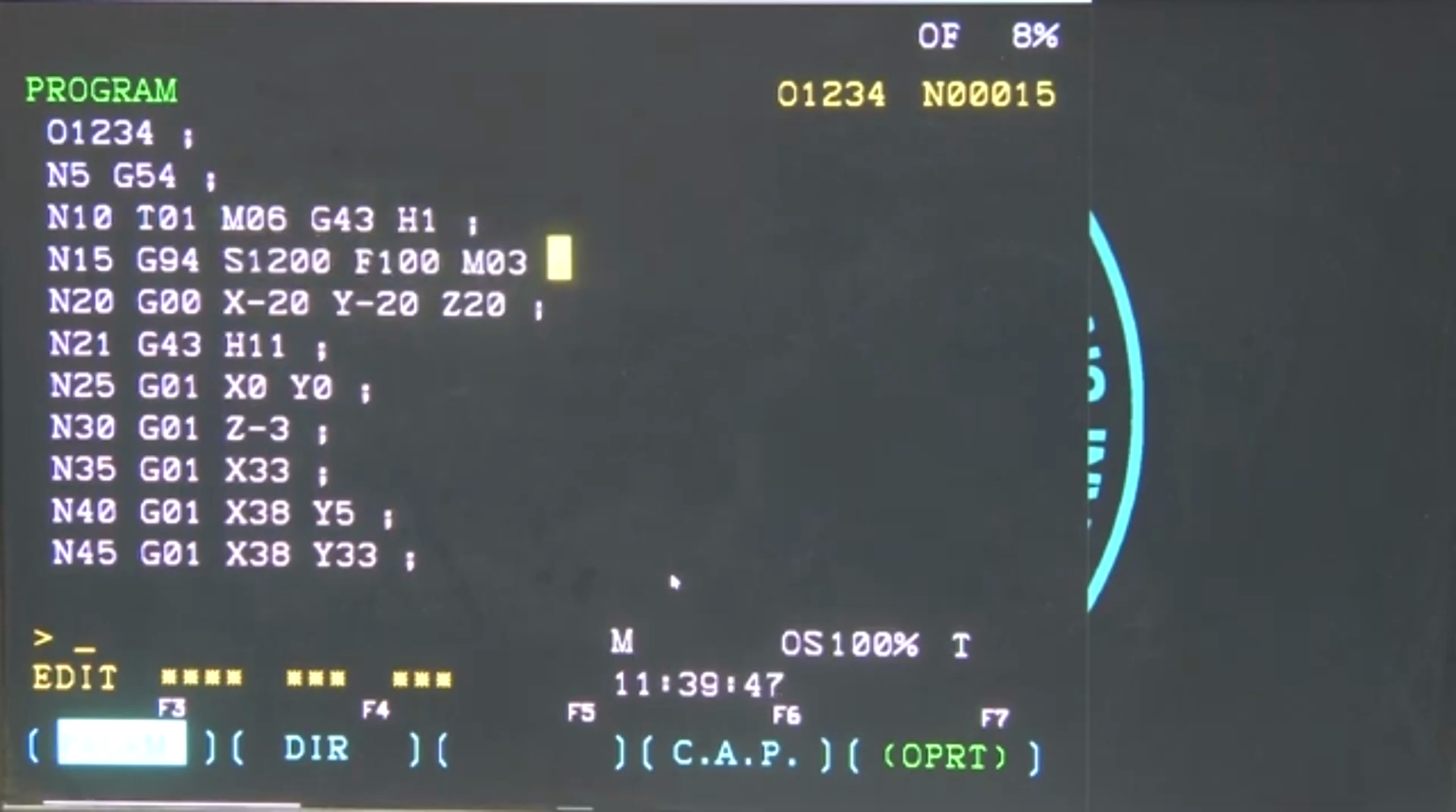Next is N20, and N20 is G00, that is the rapid positioning. The X coordinate is -20, Y is -20 and Z is +20. These are coordinates X, Y, Z. So, G00 rapidly positions from the 0 position to these coordinates, and in all these 3 coordinates, according to the values given here, -20, -20 and +20, the tool has to move simultaneously.